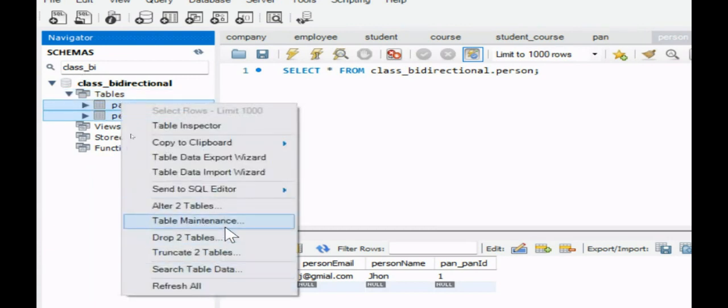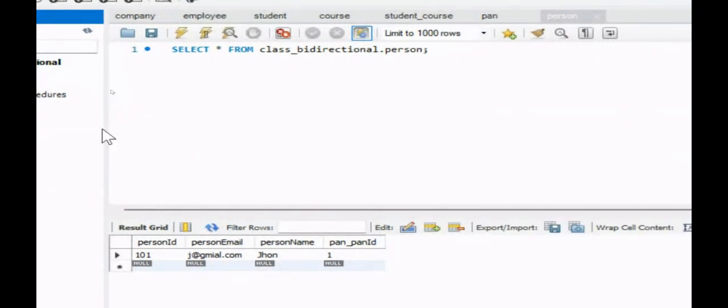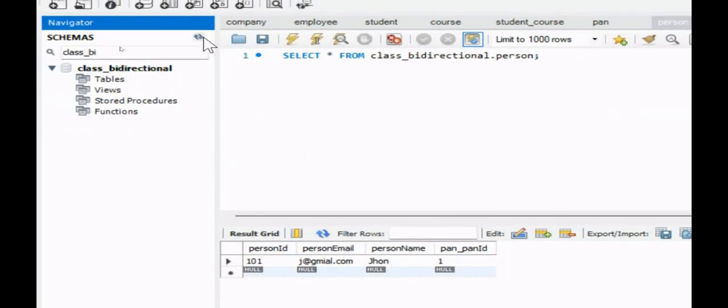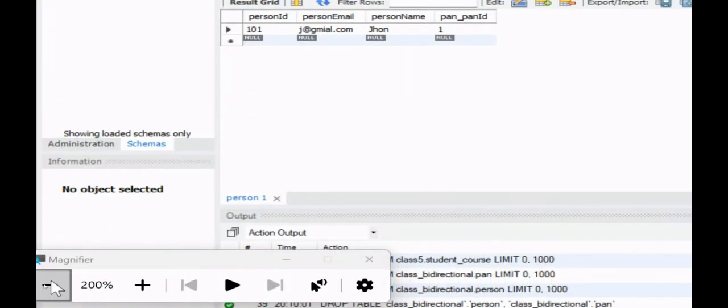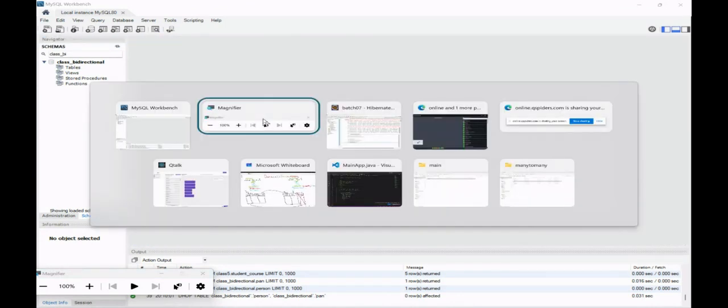We'll just delete both tables. I'll say drop tables, finish. Okay, I have dropped the tables. Now, as I said, we should reduce one of the columns here. We don't want an extra column to be created. Okay, we can do that.